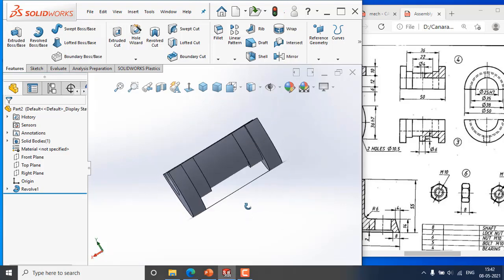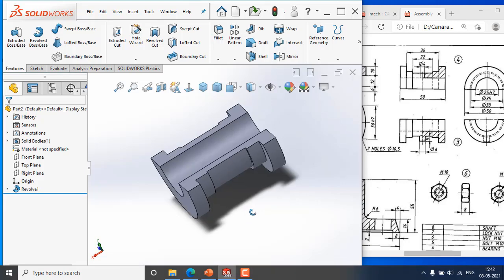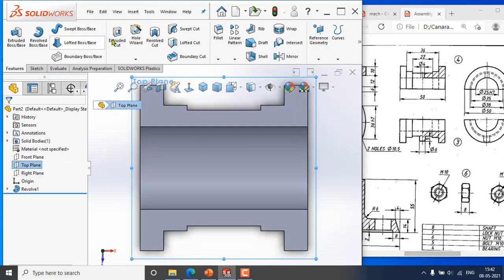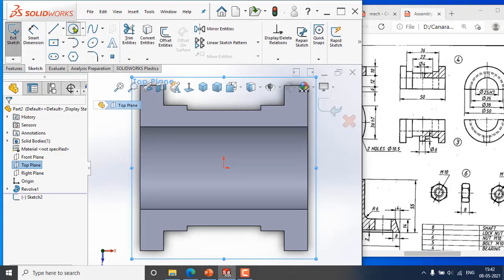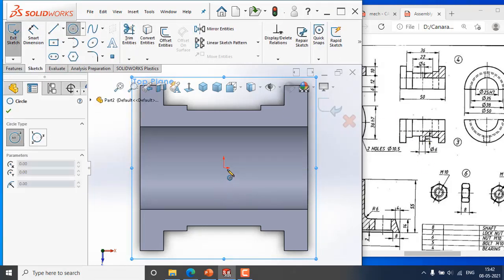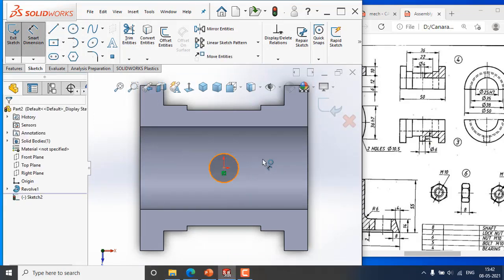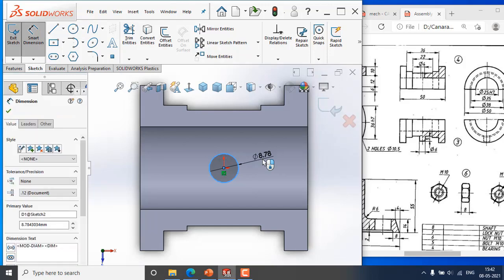So again, above this face is not possible, no? So for that, one option is to select the same top view, make it normal, and draw a circle of diameter exactly at the center, 6 diameter. 6.